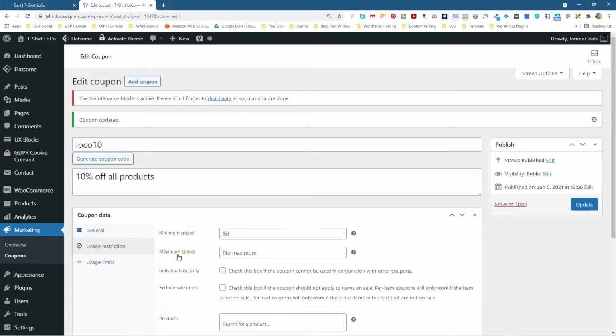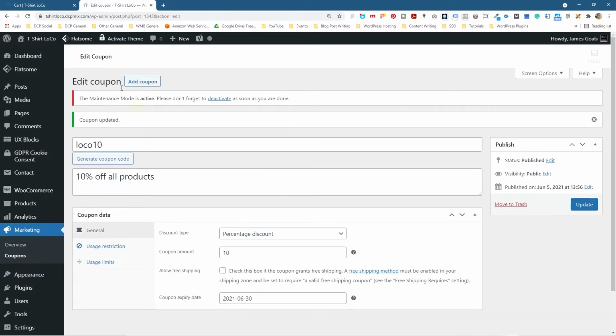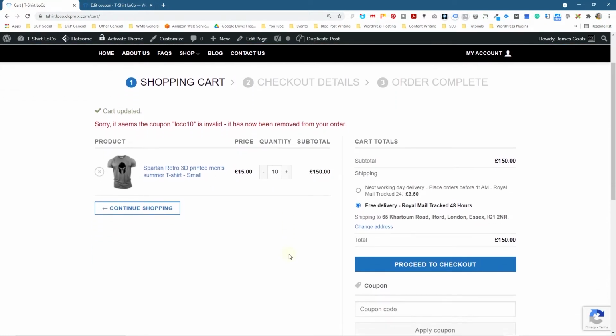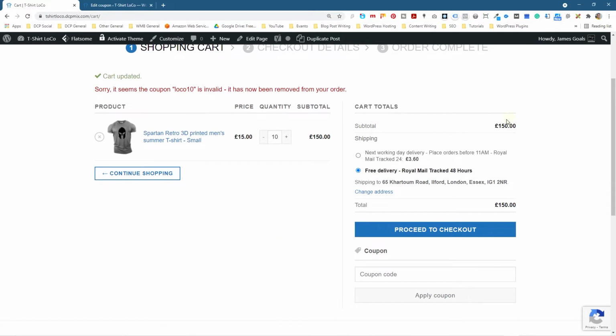Restrictions 50. We can set a maximum spend, and we might set that to something like 100, for example. And these are all optional, right? I'm just explaining the options here. So if we set that to 100, and then if we go a bit crazy and say that we want like 10 of these, that'll be £150, right? And that's greater than the £100. So it says that it can't be added. The discount code won't work because the product value must be £50 or higher or less than 100.